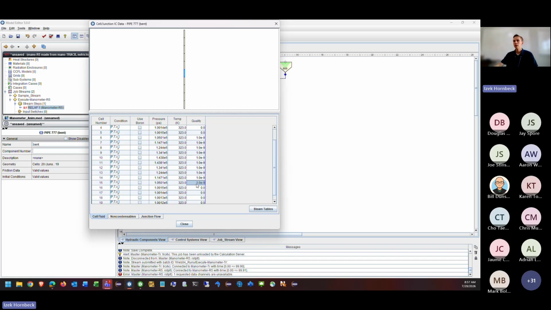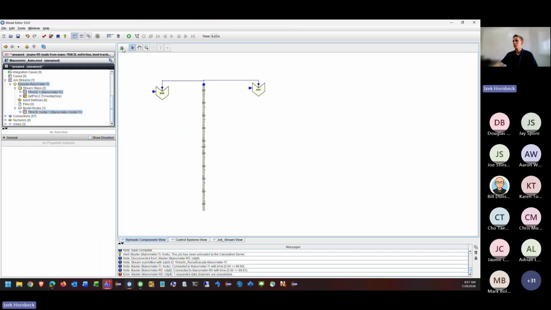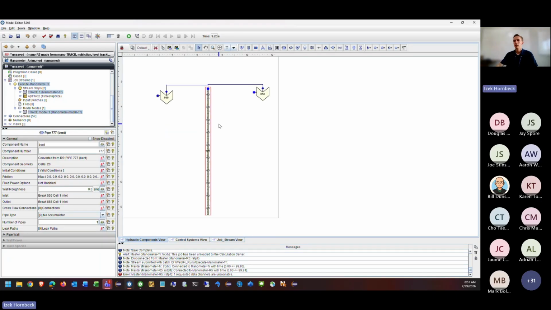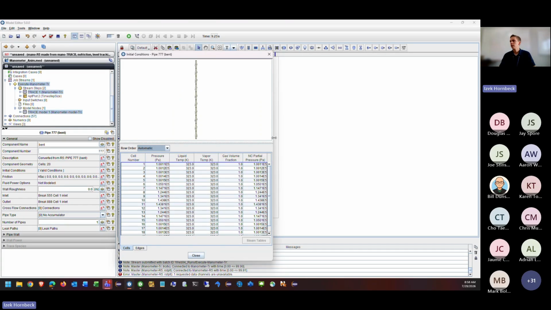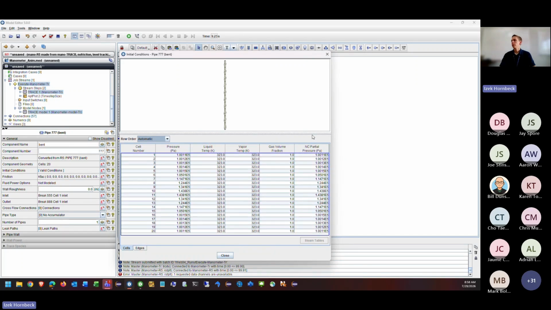So if we close that, let's look at our TRACE model. All components will do the same thing. We'll look at our pipe, and here we will look again at our initial conditions. Right here, we'll expand our initial conditions. The columns in this table are different than they are in RELAP5. But we'll notice this gas volume fraction column says that everything is 1. So it's thinking everything is full of gas rather than any water.